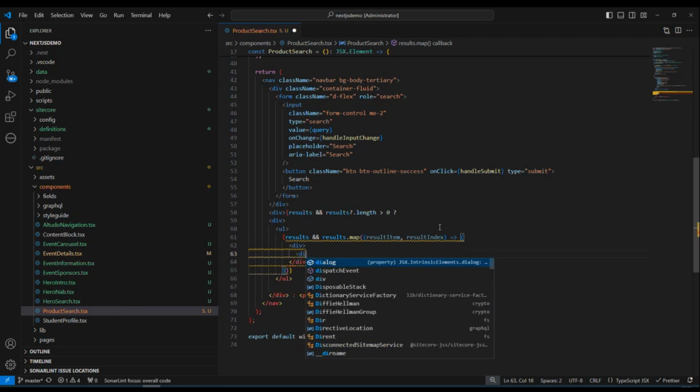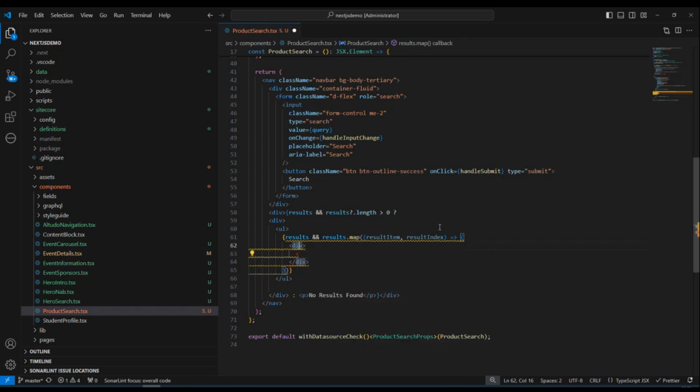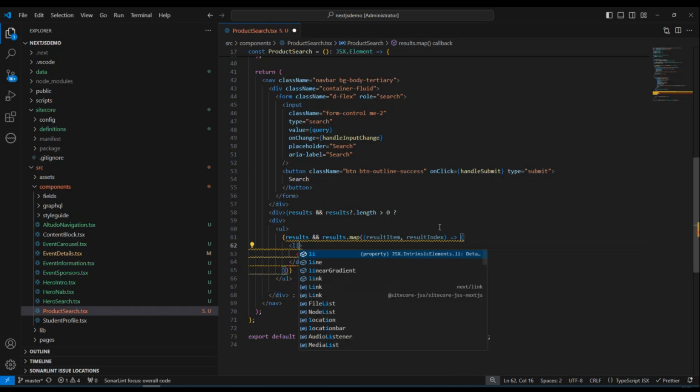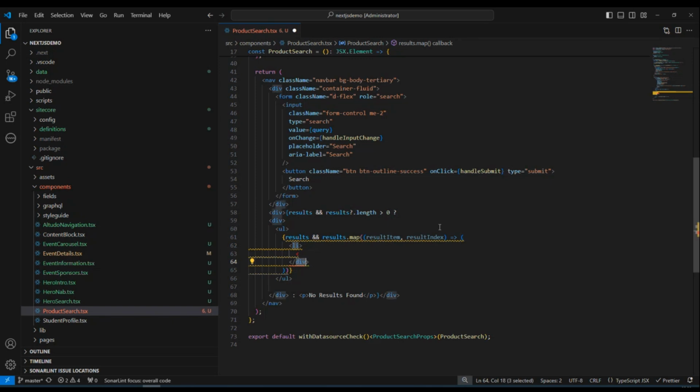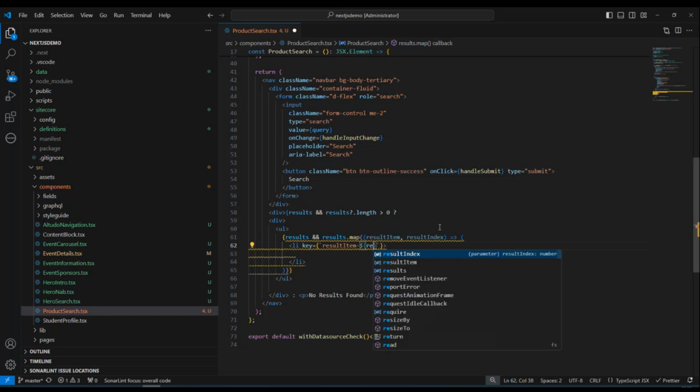The result will be part of a, instead of div I will put directly a li. And the li will have a key, and the key will be result item result index, so that each and every li will be having that unique index value.